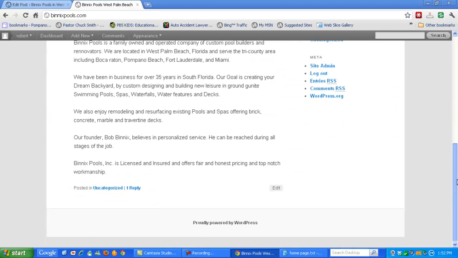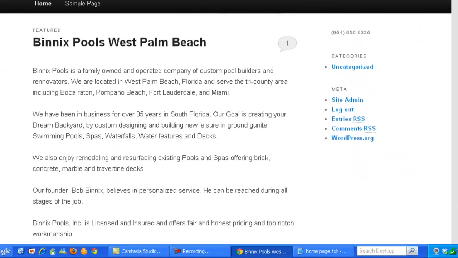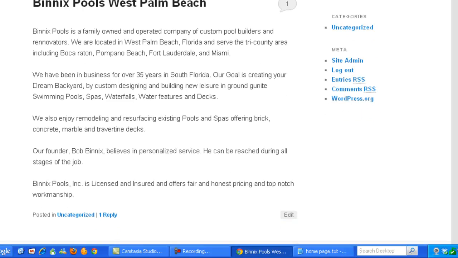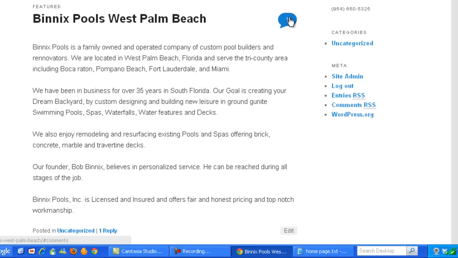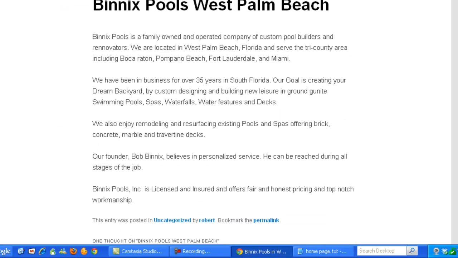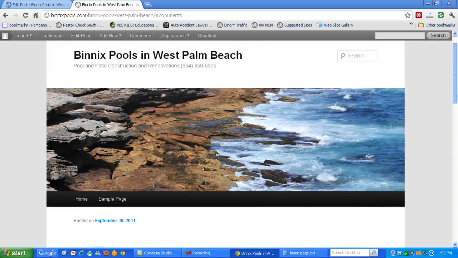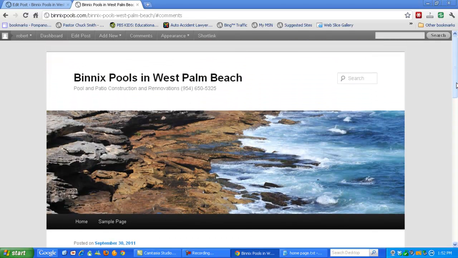That looks better. It'd be nice to put some more pictures on the front page, maybe some swimming pools, that are reflective of this site. Notice this here, comment on Binix Pools. If I click on that, it comes with a sample comment. We'll get rid of that as well later on. But the site's starting to take shape, meaning we now have our main front page post in it with the keywords that we need to make this site get indexed somewhat properly.